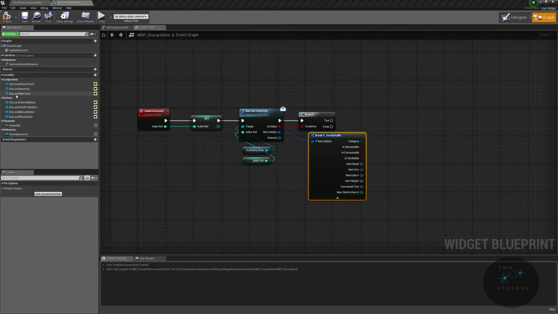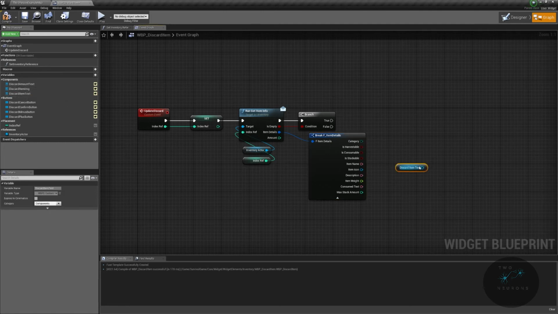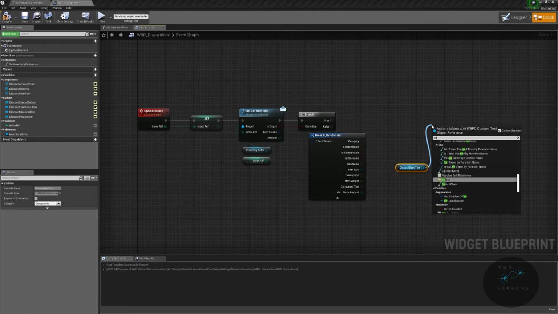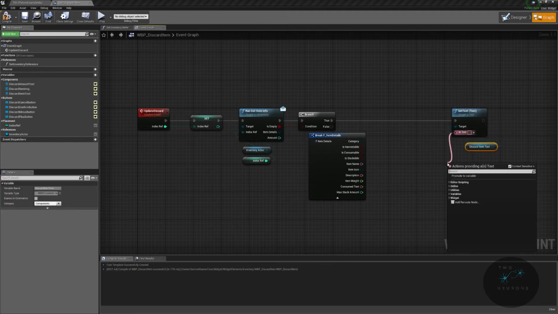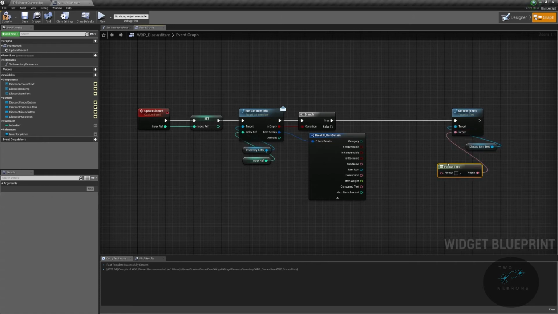All right, find in your components your discard item text. Grab that and set text. You want set text brackets text. Plug that into there. And again, for good setting up, if you need to do localization, we're going to do format text. And what this will be for us will be item name with the curly brackets around it, space, x, curly bracket without a space, amount. And I use a lowercase x.